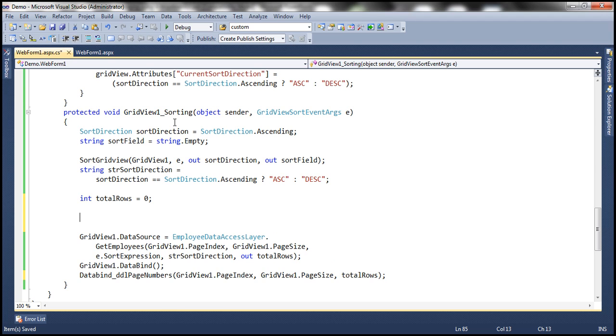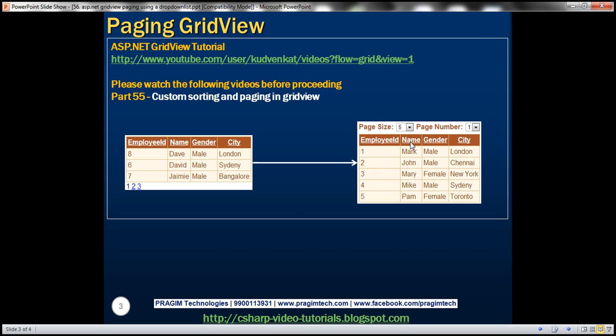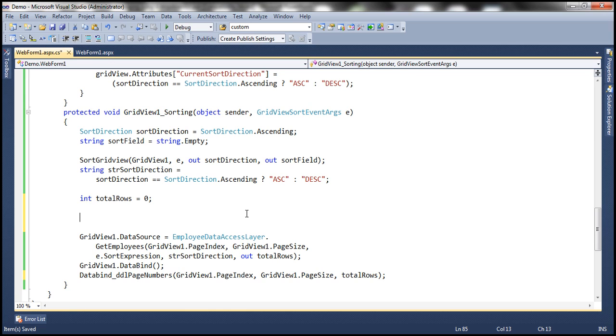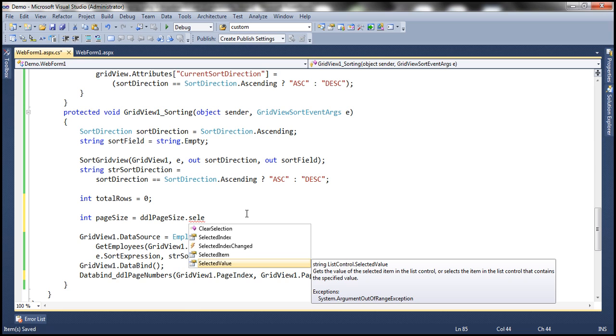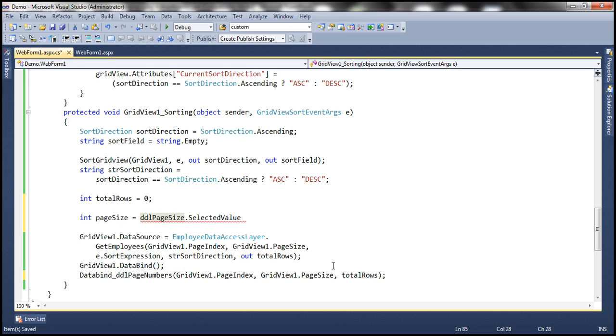Remember, when I am sorting the grid view control, so when I click on the hyperlinks to sort the data, then where should I be getting the page size and page numbers from? The respective drop down lists on this web form. The drop down list for the page size is ddl page size, and for page numbers it's ddl page numbers. So I'm going to say int page size, and I'm going to get that from the ddl page size drop down list. And how am I going to get that? Using the selected value property, but selected value returns a string back. As you can see in the IntelliSense here, we need to convert that to an integer, so I'm going to use int.parse to do that.